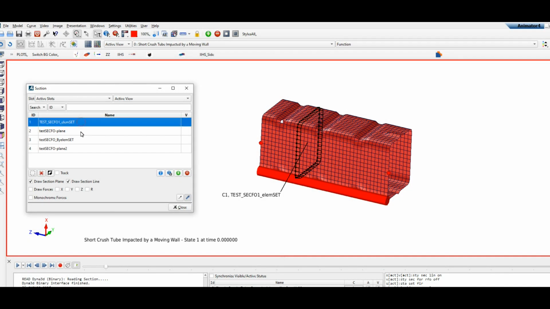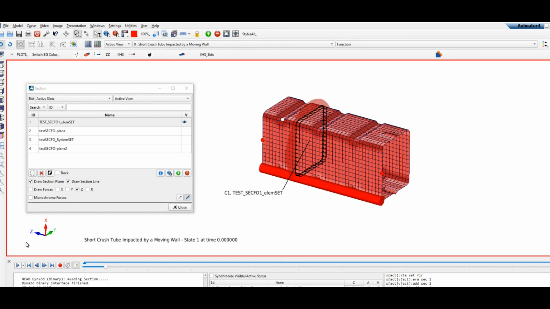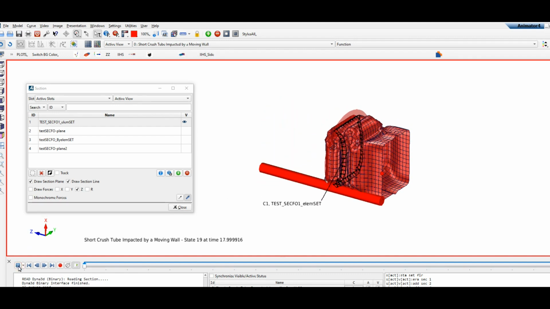Go ahead and we'll display the plane. We'll grab the Z direction and hit the I button, and here's your plane. Again, just to visualize.